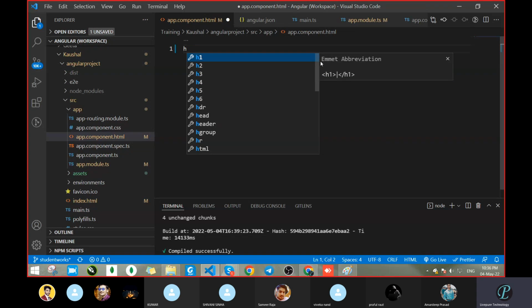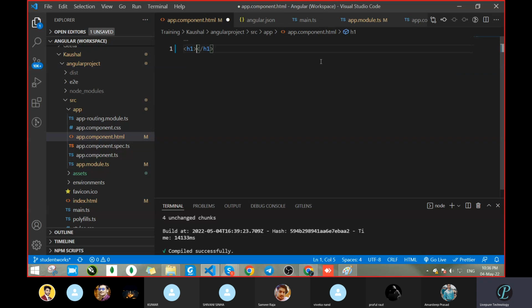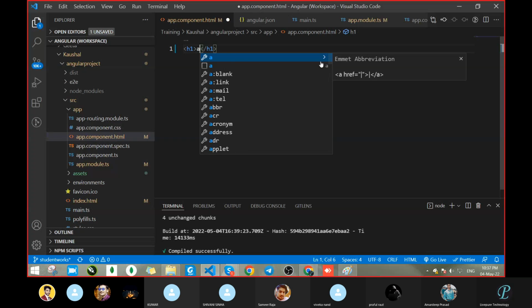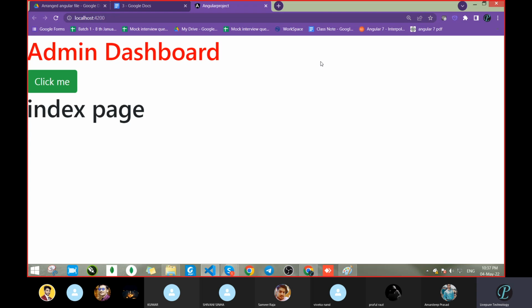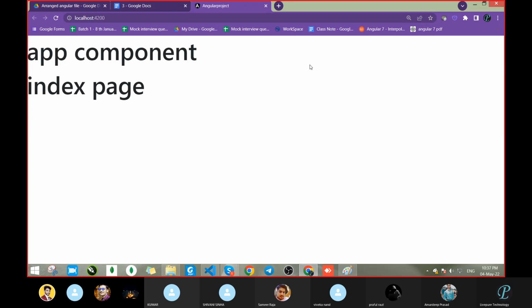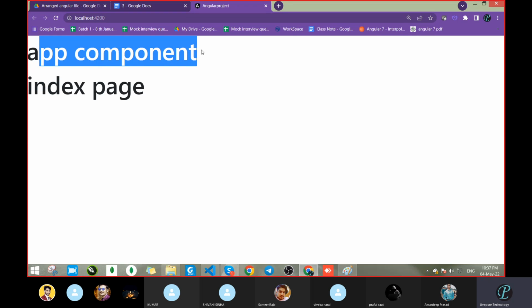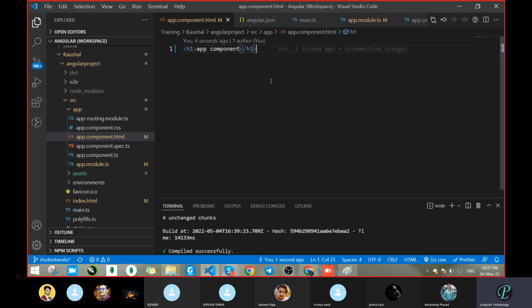We can't verify whether this is coming or not. We can't decide. Let's write something, because prediction is not perfect. Component. Okay, I have written app component. Let's save and see. So what did we get? Now we got app component. Now we are 100% sure that this itself is loading there.